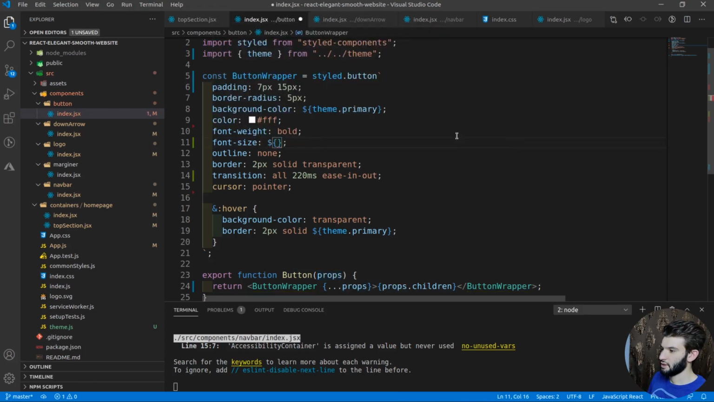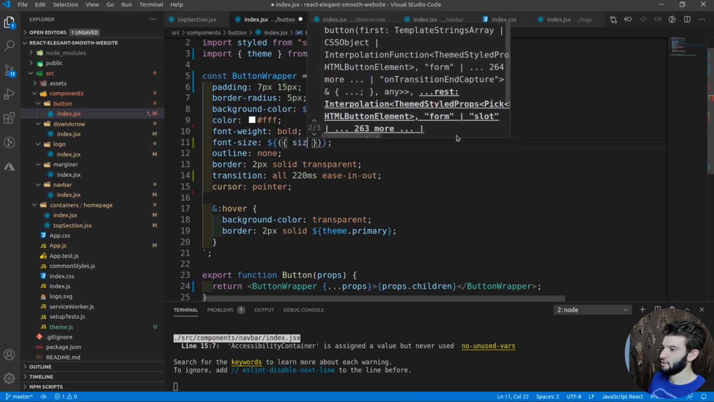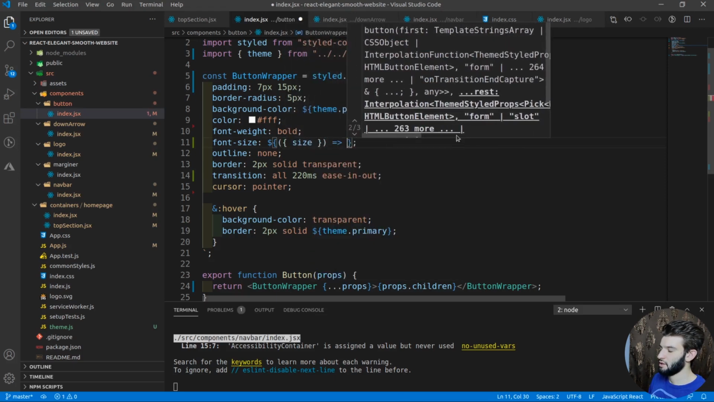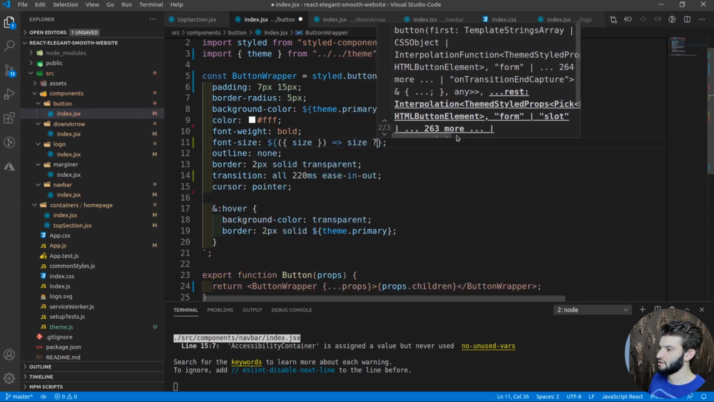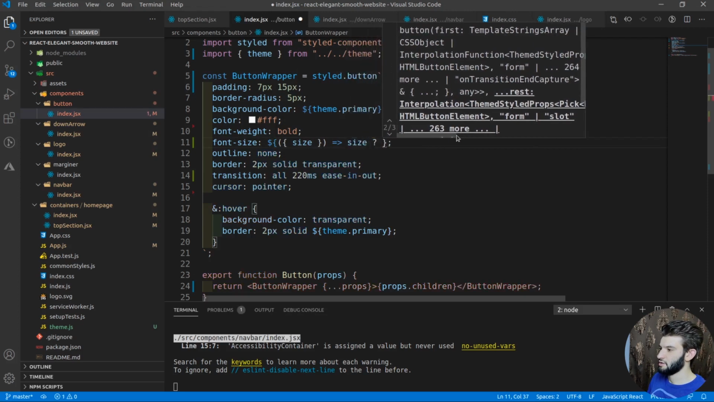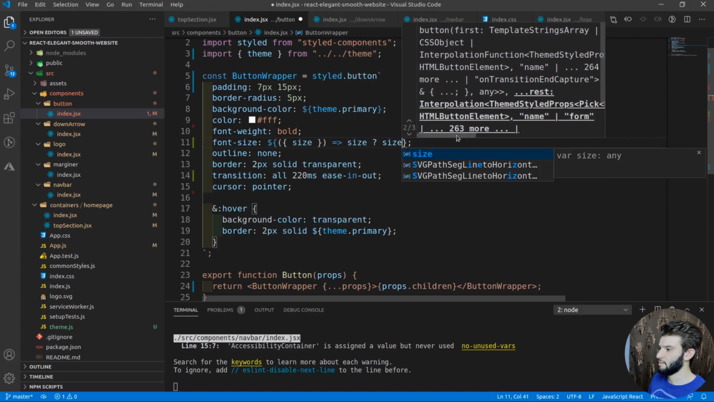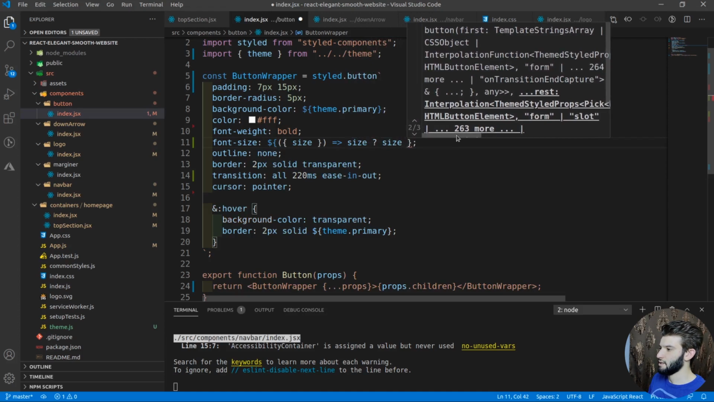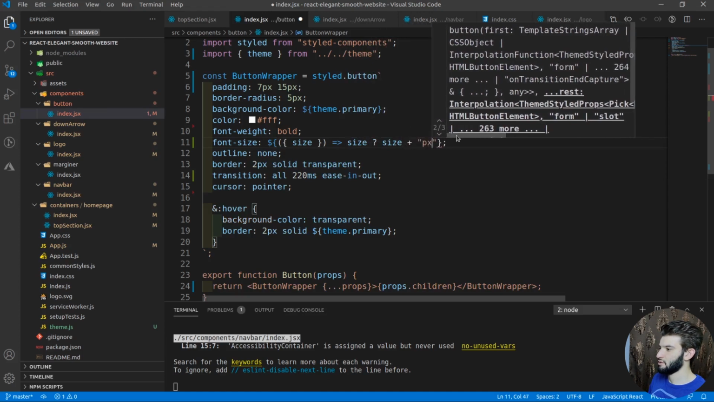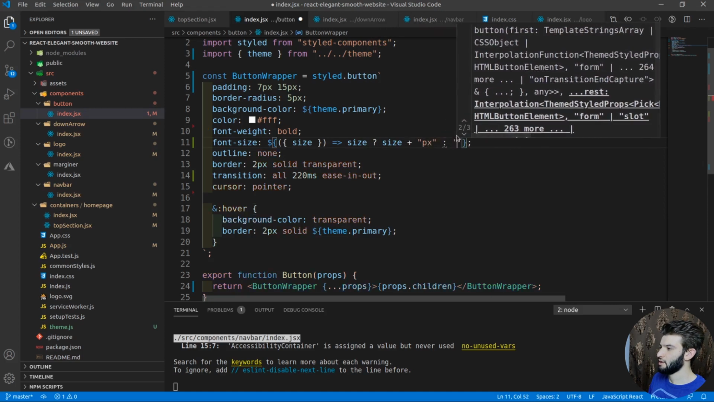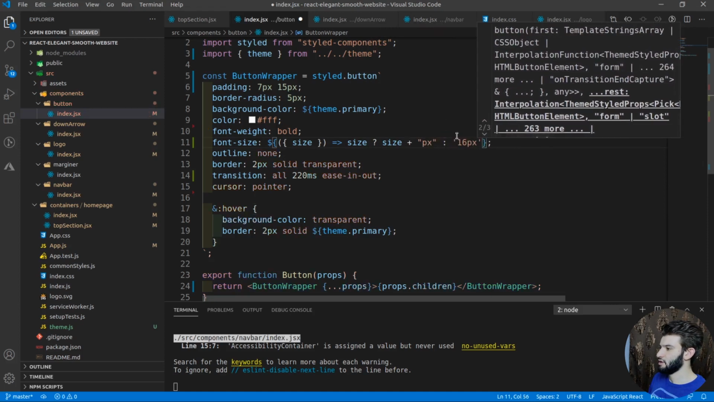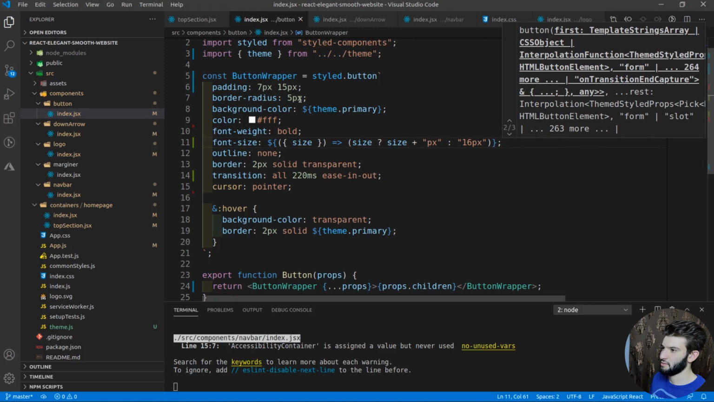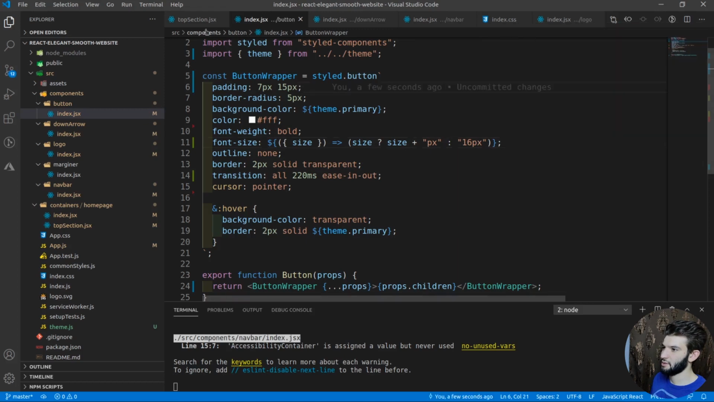And I can actually check for the size. So we can have a size prop, and if this size prop exists, we can simply use the size, and I'm just gonna do plus pixels, okay? Otherwise, I'm just gonna use 16 pixels for the font size. Okay, I think it looks better right now.